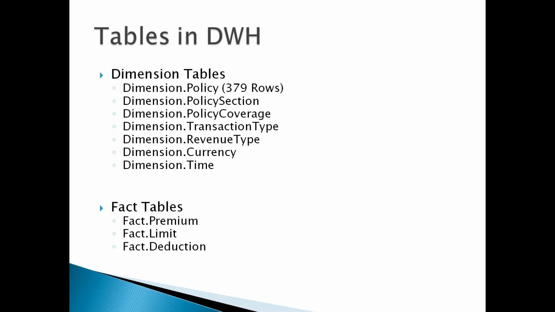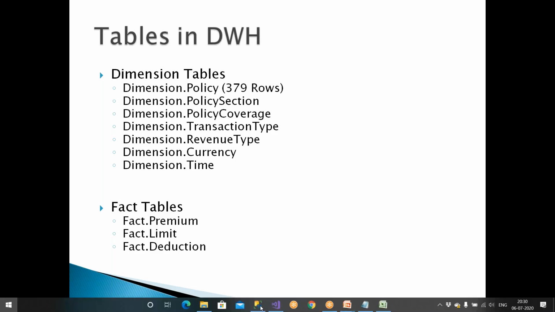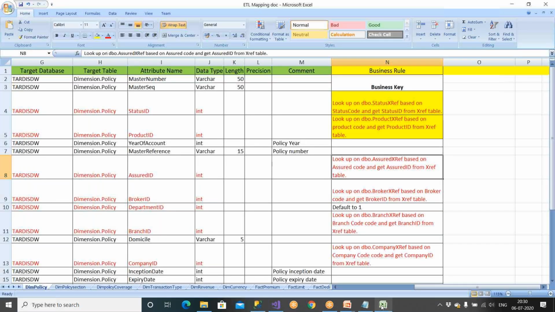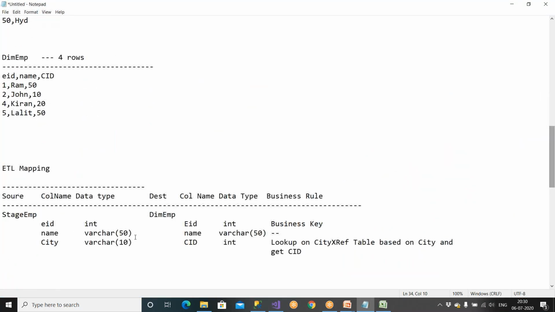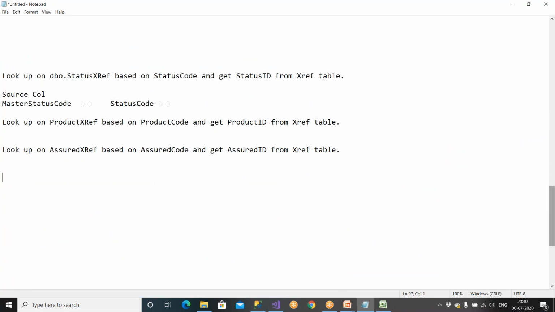Clear? So as of now, we are not concentrating on the unmatched data. We are completely getting the ETL requirements based on the ETL document. Now I have done it for 1, 2, then 3. Continue with the broker X reference also. You take this copy. Now you take this. Okay, so look up on the broker X reference table based on broker code.